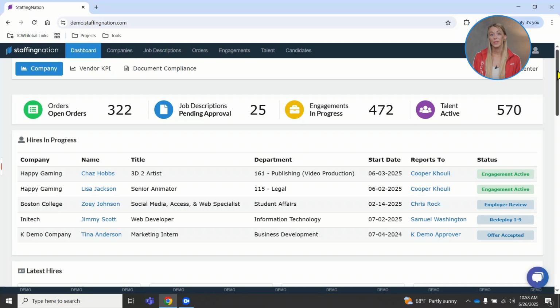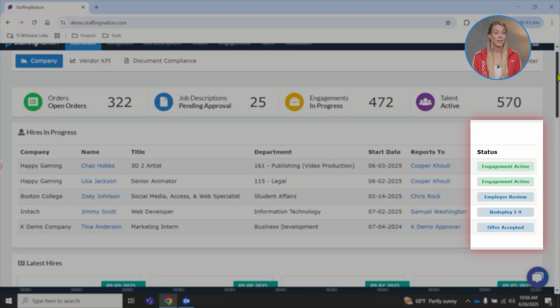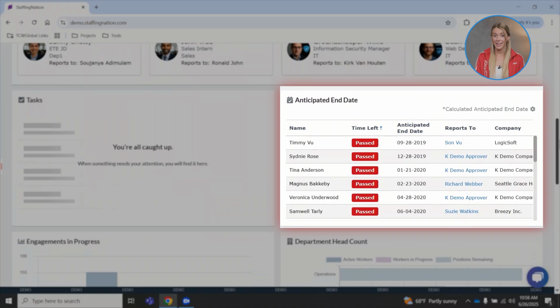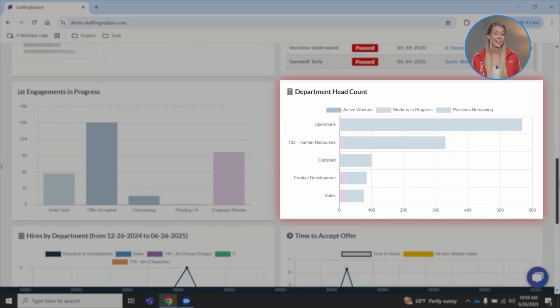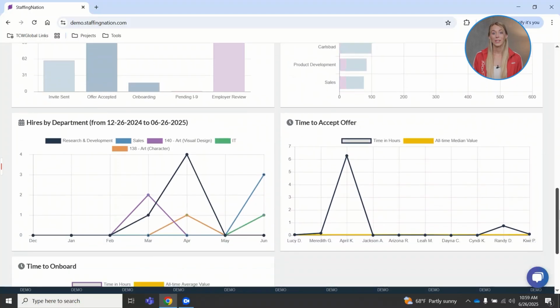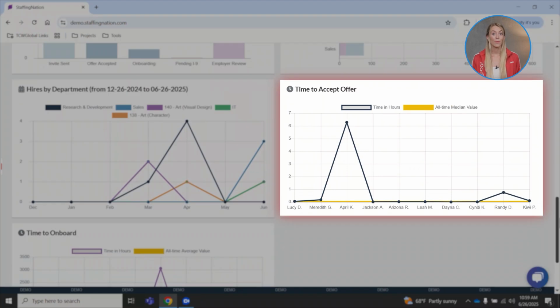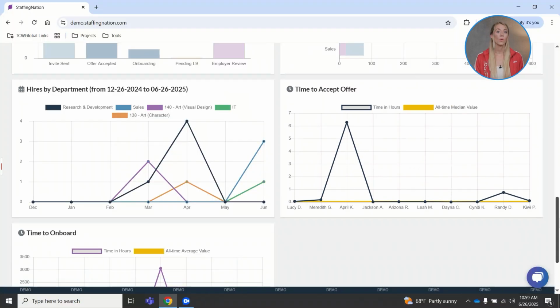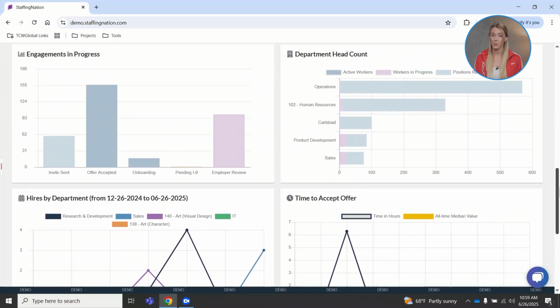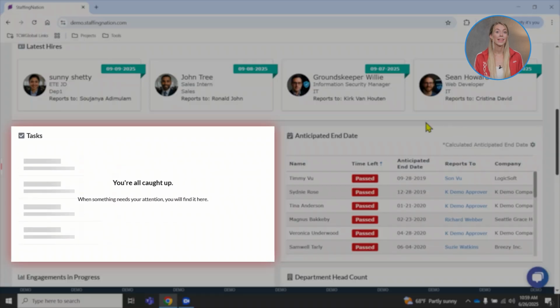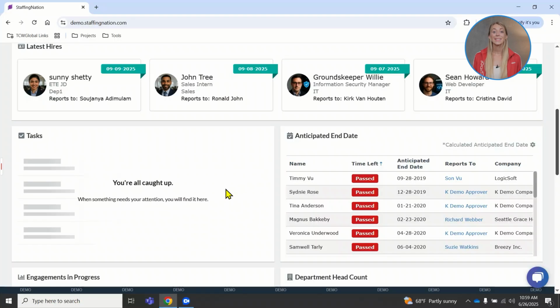From this dashboard, you'll see hires in progress, onboarding status, anticipated end dates, department headcount, and more. You'll also see widgets like time to accept offers and reminders that can be set to trigger 30 or 60 days out from an end date. There's also a helpful task widget. If you see a number here, that's the task you need to complete. Just click the number and it'll take you to the action item. Some of these widgets can be customized as well, but here is a general view of what it looks like.